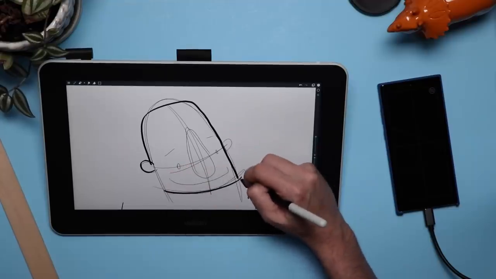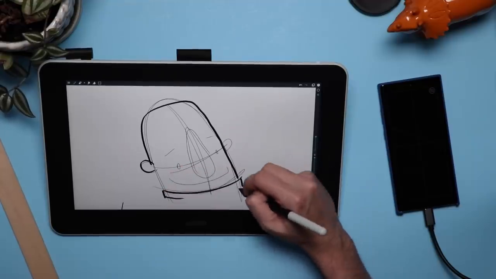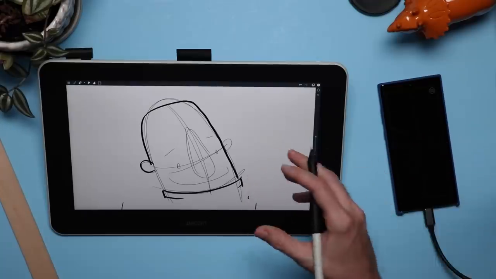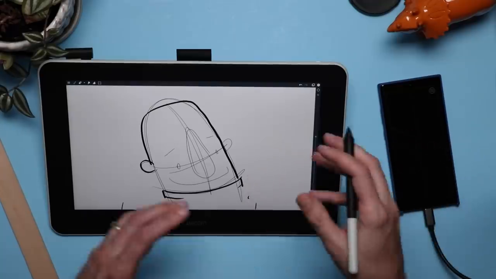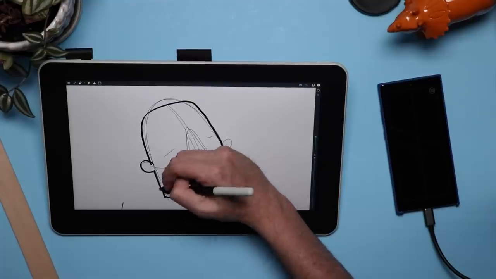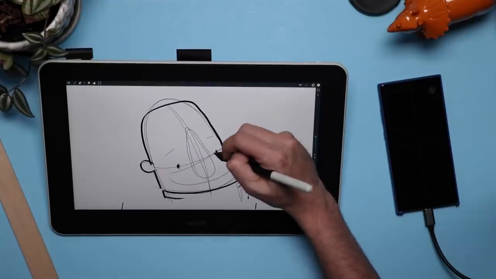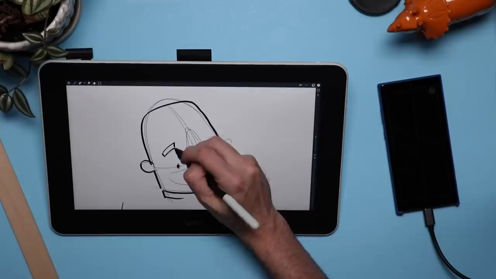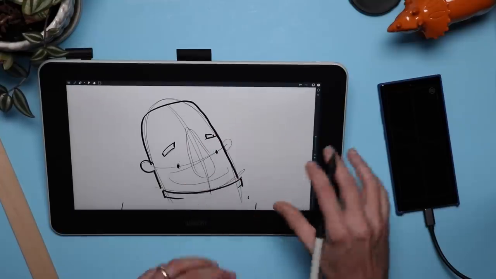And honestly, the drawing experience is really nice. I'm used to drawing on a phone, which is a very small screen. So having a larger screen is a really nice touch. I think it works really well and surprisingly well, considering this is all running off a phone.